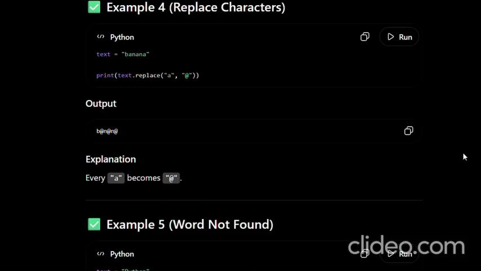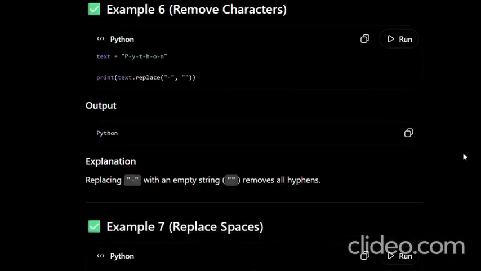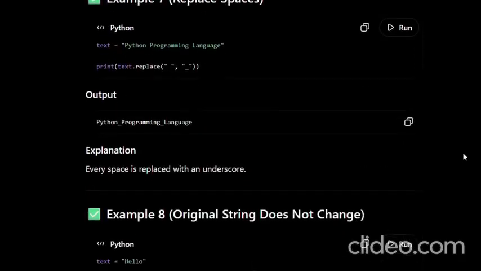We can also replace the characters of a string using the replace method. Next, we have word not found. If words are not found, since Java is not present in this string and we are changing Java to C++, it will remain unchanged. There will be no change in the string made by this method. And if we want to remove characters, we can also use this, because replacing any character with the empty string removes it. We can also do this type of replacing of spaces with a hyphen or underscore.